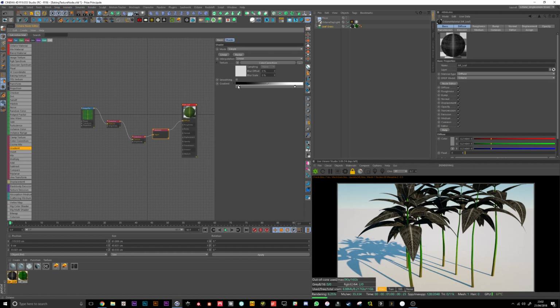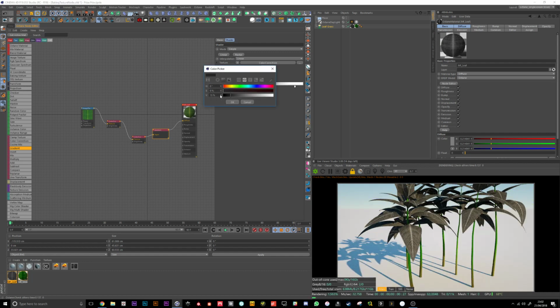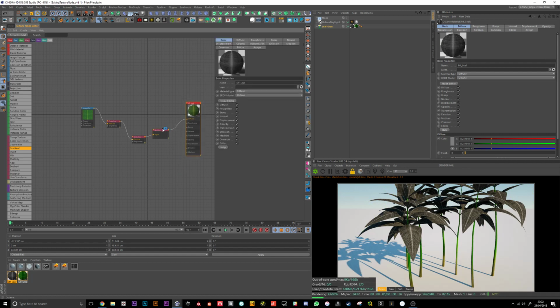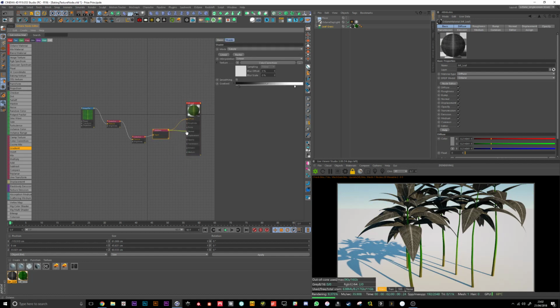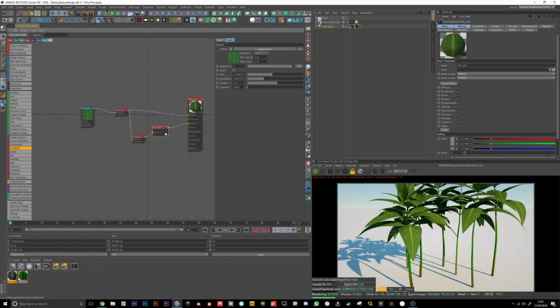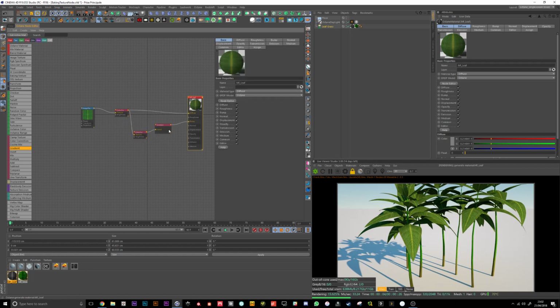There we go, that's a bit better. Maybe the black's too much, just lighten this up slightly, maybe 15%. Maybe 10. There we go, that's better. So now we can put this into the bump. No, into the diffuse. Sorry, the color correct into the diffuse. There we go. So great. Now we've got the diffuse and the bump working.